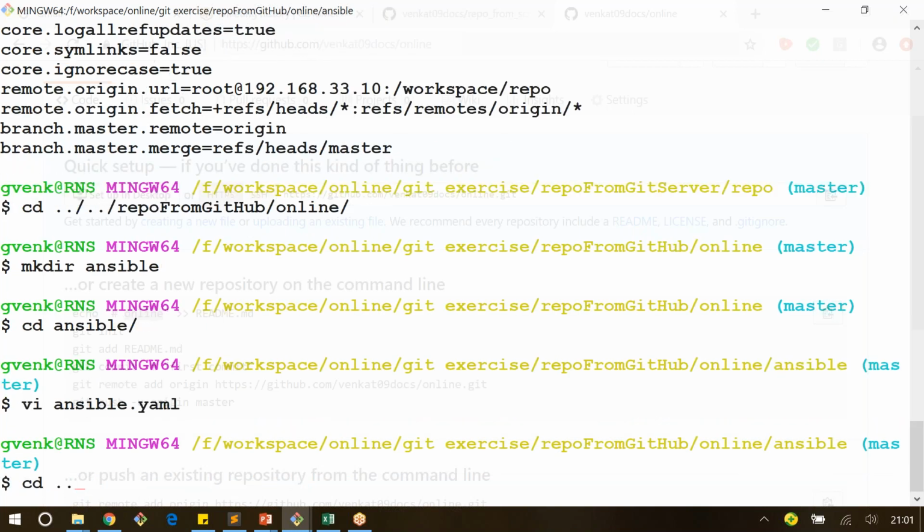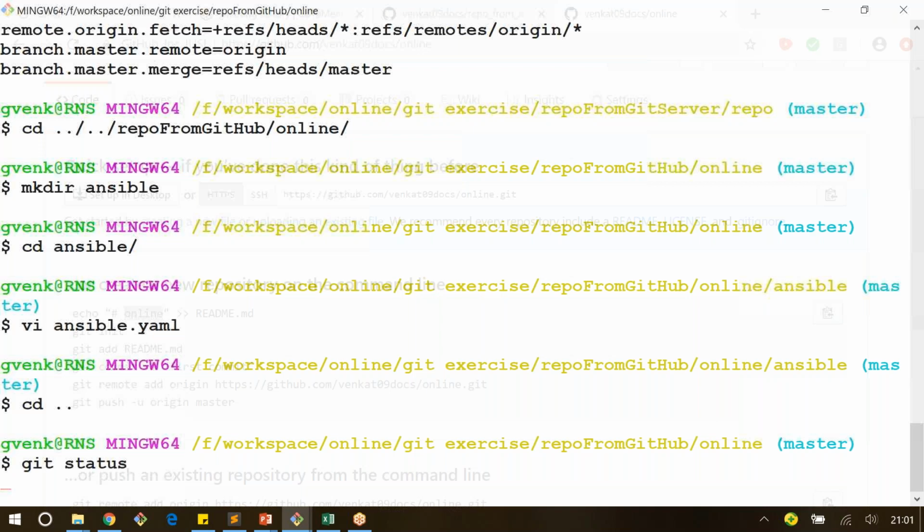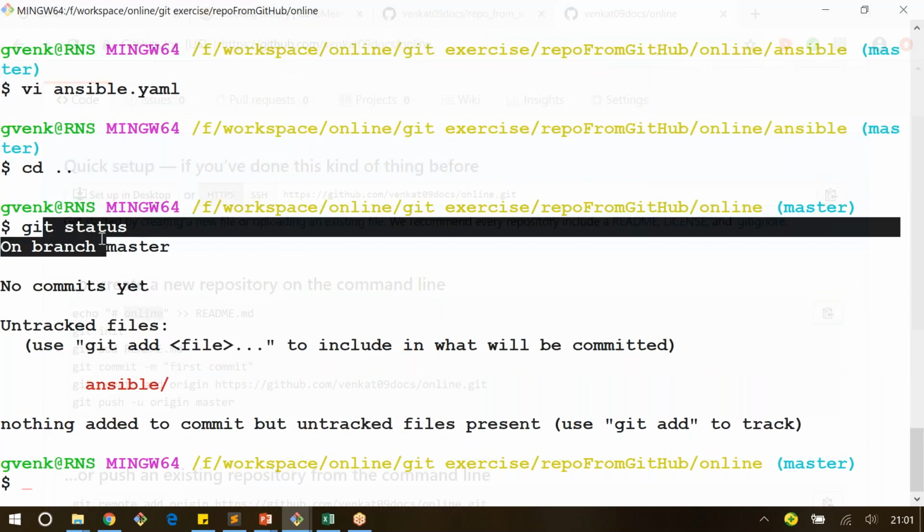And this change, okay, whatever Ansible script I have implemented, I need to update to the remote repository. Then what is the process? First, let's check that. How do I identify which files I have modified and which files are not modified? If you'd like to know that, we have the git status command, which helps to know the differences between the staging area and working area.